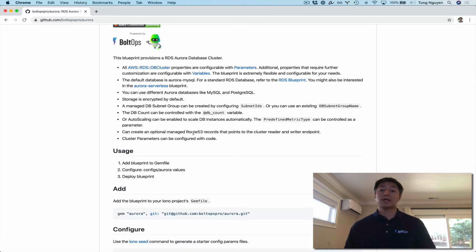Additionally, you can create an optional Route 53 record that connects to the dynamically created DNS record that RDS provisions for the cluster reader and writer endpoint. And for this, I recommend internal IP addresses or internal Route 53 records, of course. Okay, so you can see there's a lot of things going on with this blueprint and template. There's a lot of things to configure.